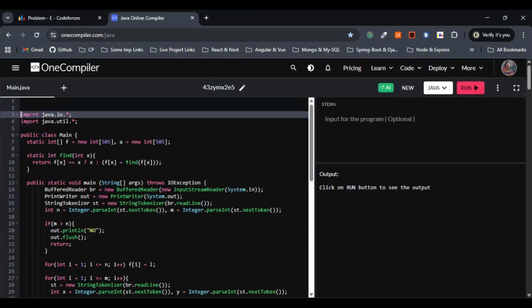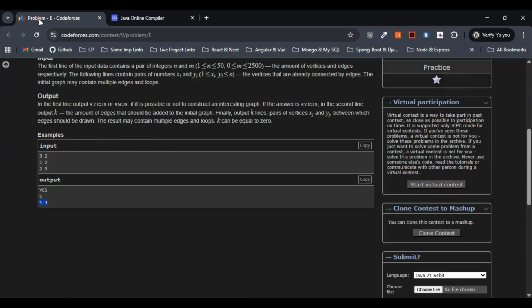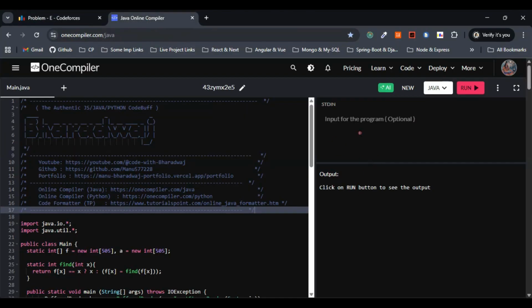Let's do one thing. Before checking the code with the different inputs or the examples, let me copy paste the signature starter template. Just give me a second here. Yeah, let me come to the question. So let me copy this one. The output that we need to get here is yes, 1 followed by 1 3. Let's check the same.